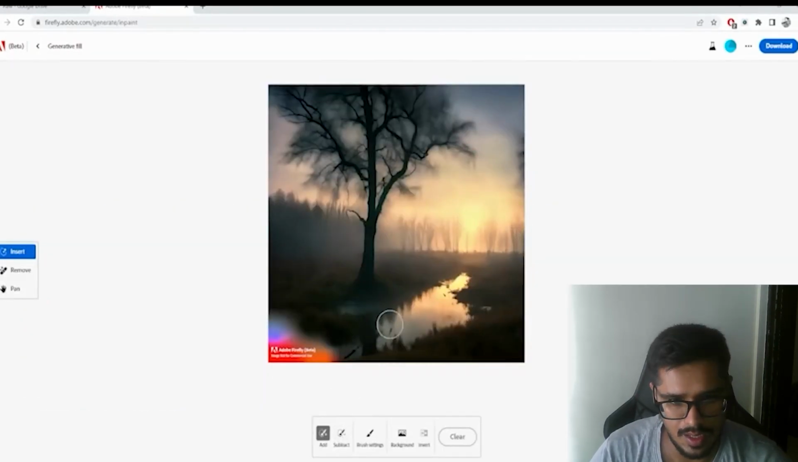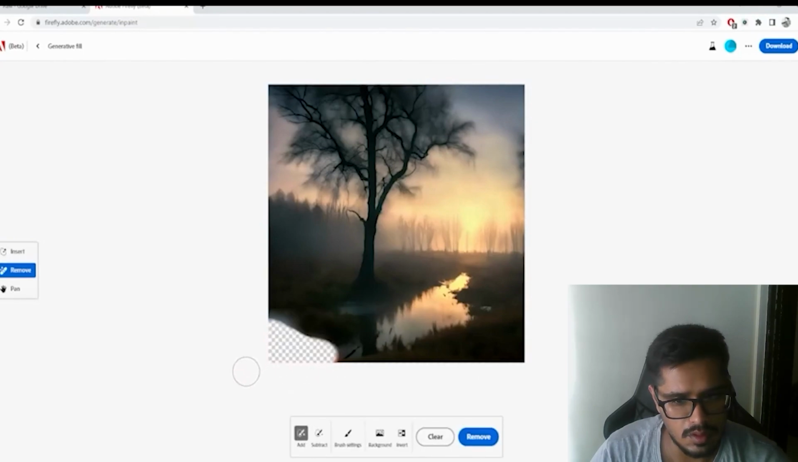Yeah, so you can add the area, subtract the area, you can generate the background. So let's say we wanted to subtract this. Okay, yeah, so you have to click twice. For whatever reason, it's not that great. Anyways, it came back. Okay, so you select the area. Okay, it kind of removed.